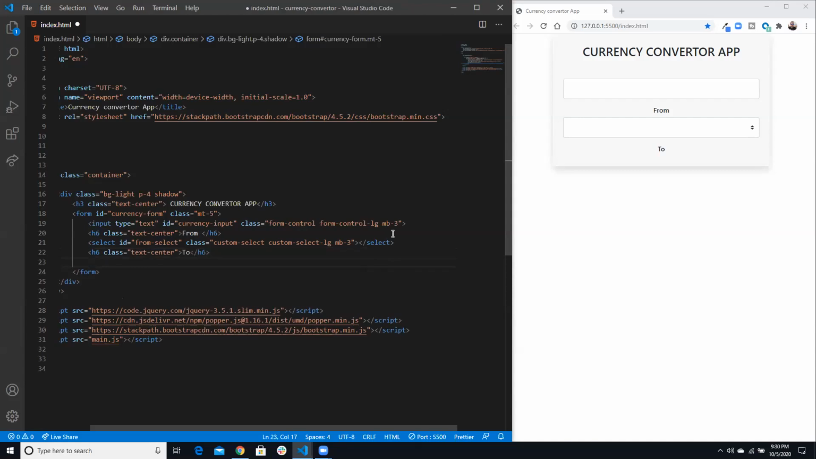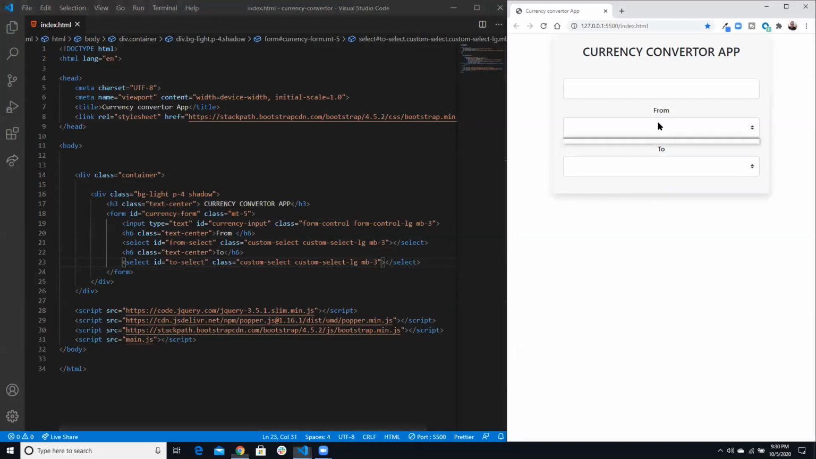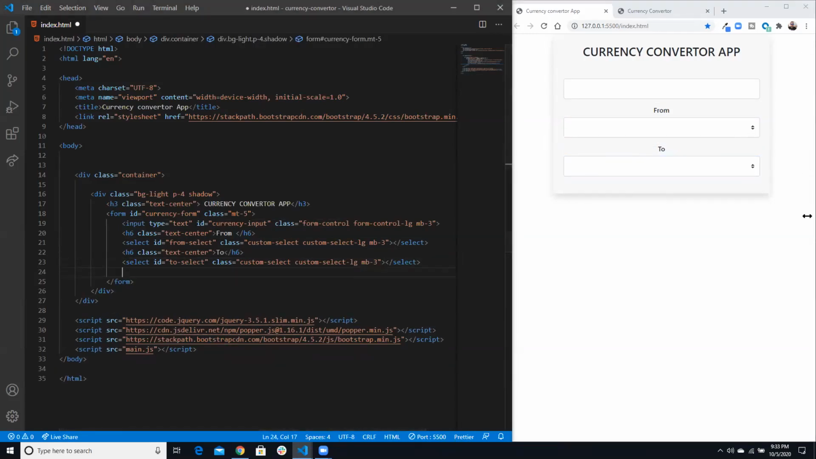And I'm going to copy this select here because I need another select element. However, it's not going to be from select. It's going to be to select the ID. I'm going to save it. And now it's going to look like this. And both of them are empty right now. And now I'm going to need to add 2 buttons here, but I want to make them responsive.